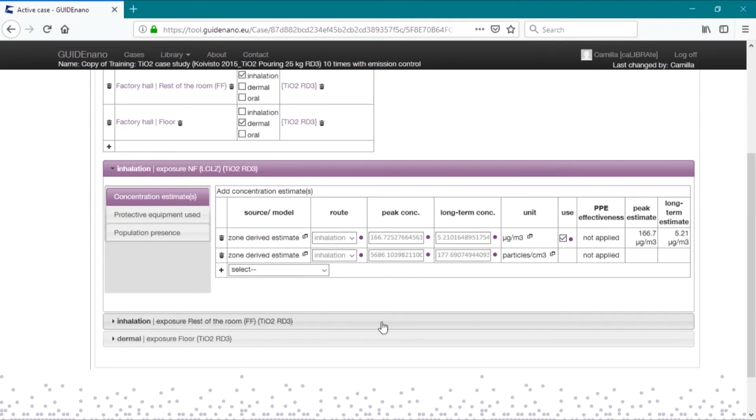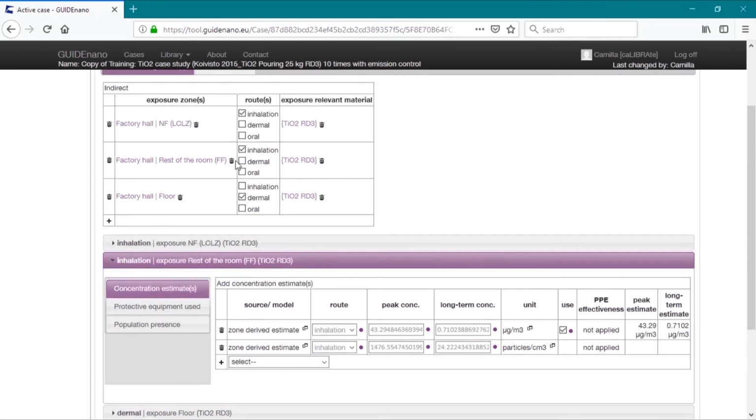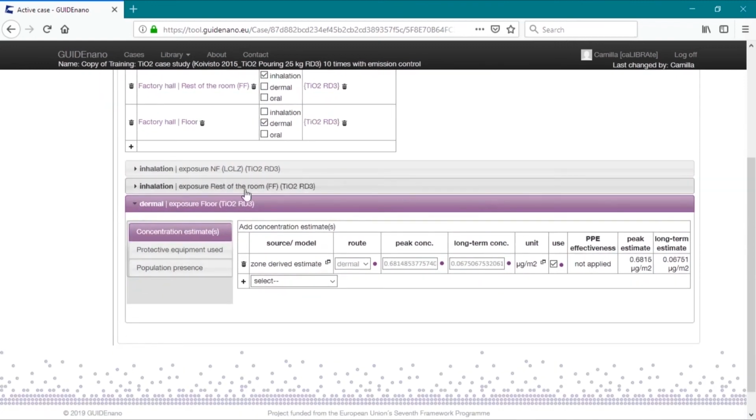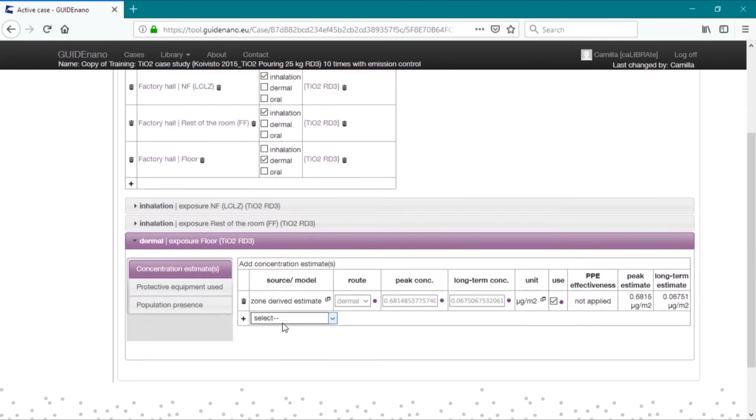Here then you have the other inhalation. So the other routes are also handled in the same way. Here you have to get all the information from the different routes depending on the exposure.